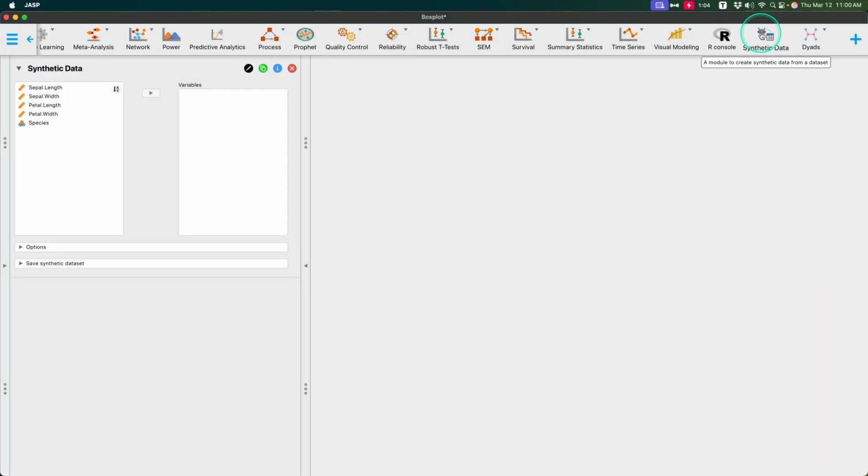So we'll go up to synthetic data. You can see there's a robot here. What this is going to do is make new data for you. Now, this is an above-the-board module. There is no use here that indicates that you should be engaging in any kind of scientific fraud. I think it's important to put that disclaimer out.